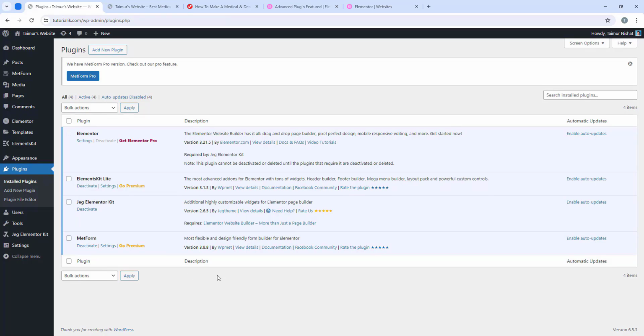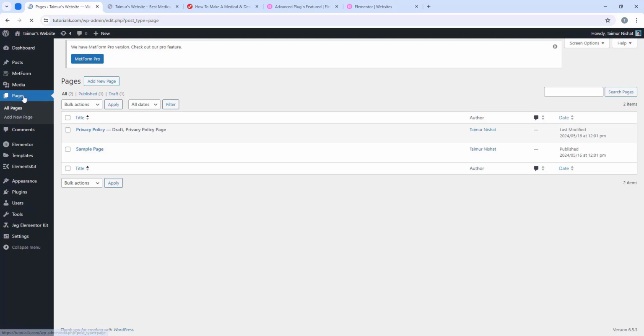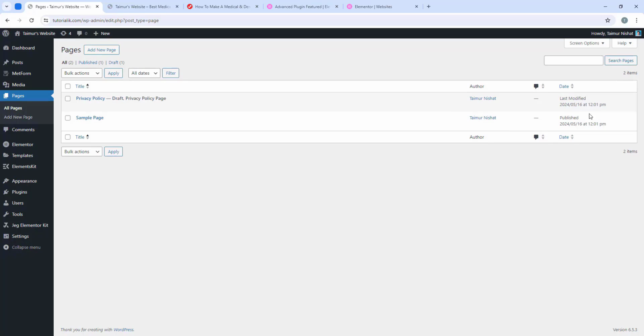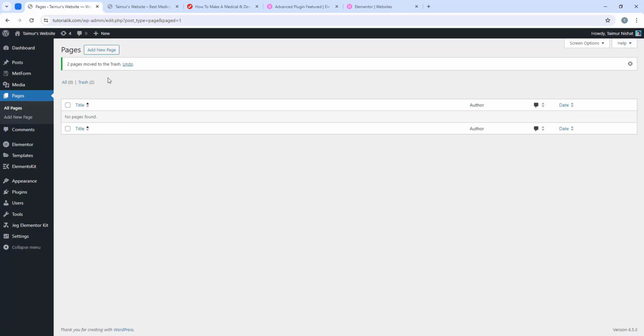Now I'm really excited to show you the power of Elementor. So I'm gonna go to the pages, because we need pages to create something on, right? So in the pages, let's quickly remove this. In here you can see there are already 2 pages, this privacy policy and sample page. We don't need these, so we can select all of them and select this move to trash from the bulk action, and let's click on this apply. And those are moved to trash.